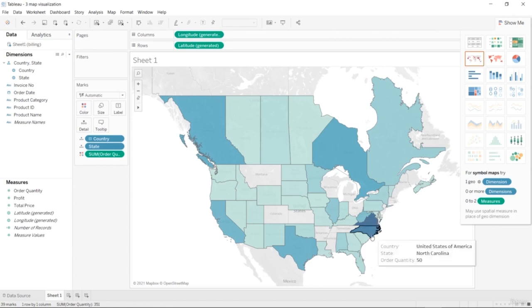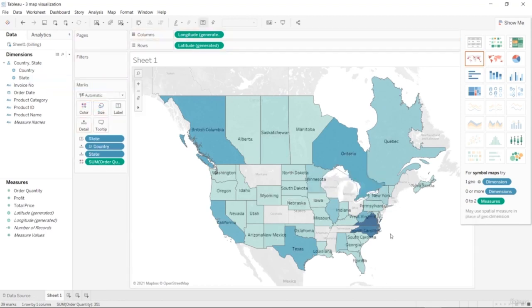So here we have a monochromatic color scheme, so it will have different shades of the same color. So the darker the color, the more profit, the more order quantity is represented. You can drag any numerical value like dimension to the color.